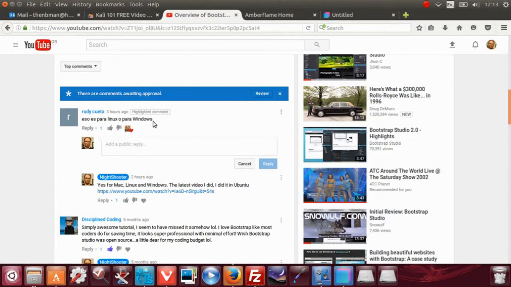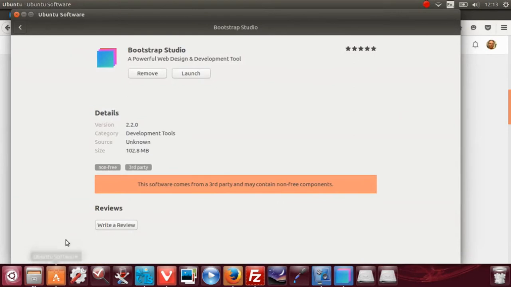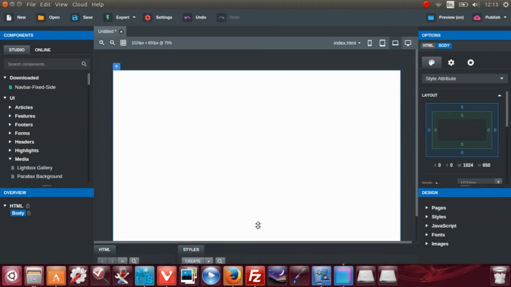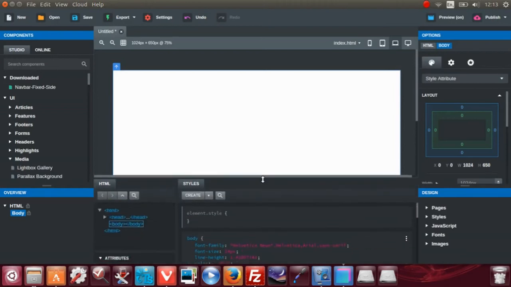And here is, I think it probably is the same, 102.8 megabytes. It works absolutely brilliant in Linux, just the same really, there's no difference. I think Bootstrap Studio developers have done a very, very good job on here with Linux.